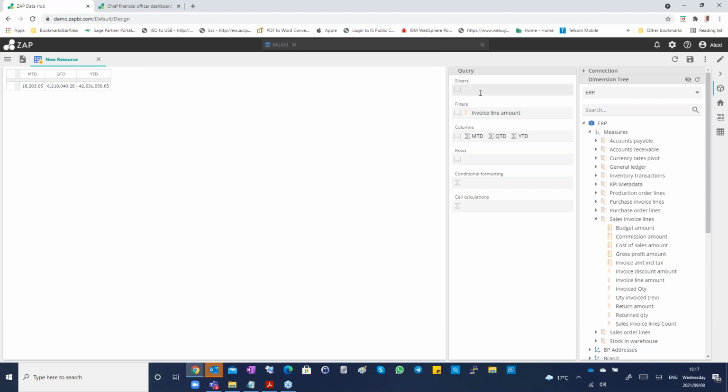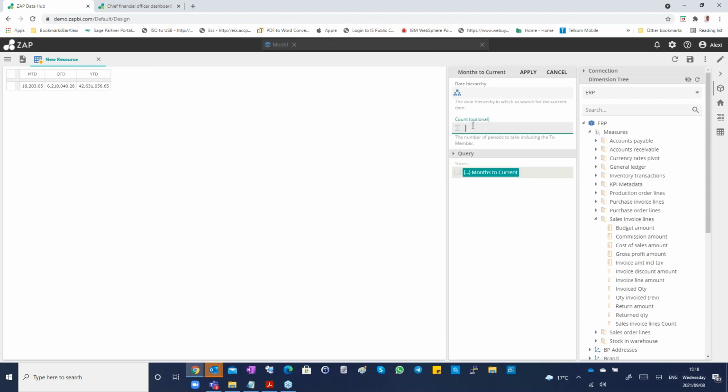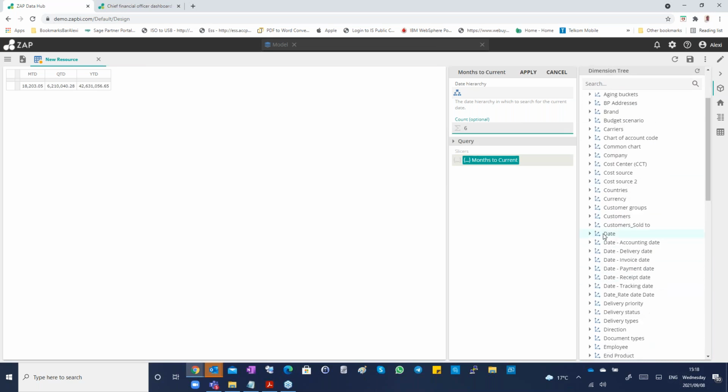We'll do another one here. Let's try on the slices, instead of right clicking and searching for a function. We're going to say that we want to see months to current. So I'm going to say months to current. As you can see, there it is. And I'm going to say I want to see the last 6 months, for example. And what we'll do is bring in a hierarchy here. We're going to look at the date hierarchy, select my fiscal YQMD and say apply.